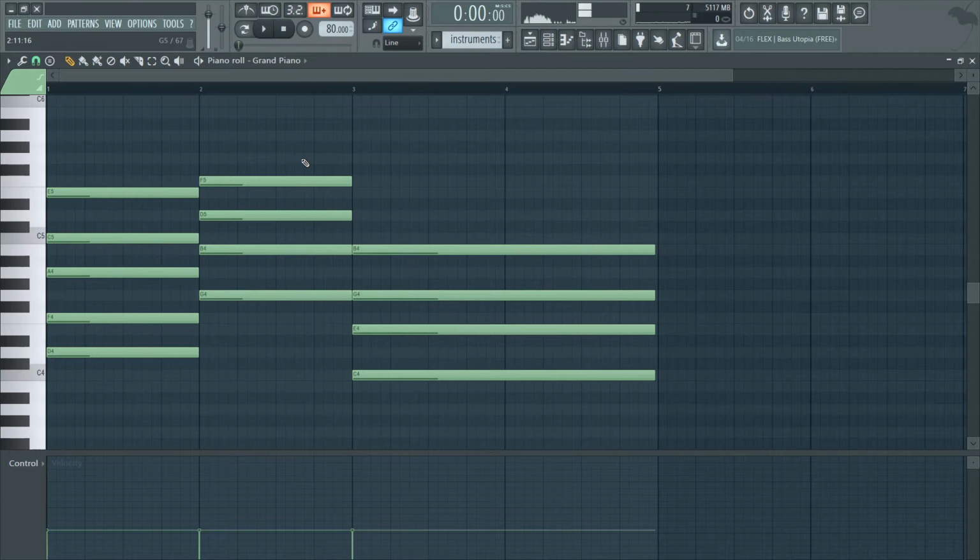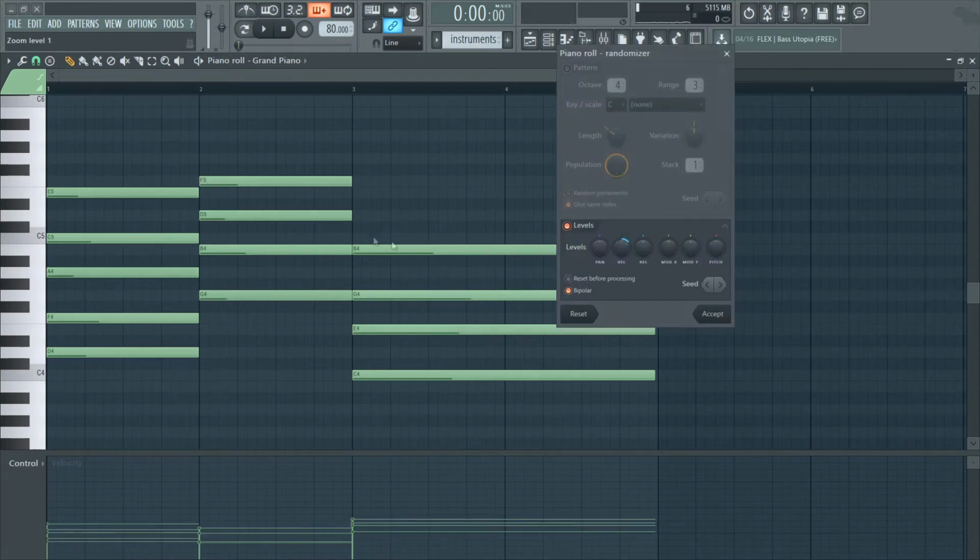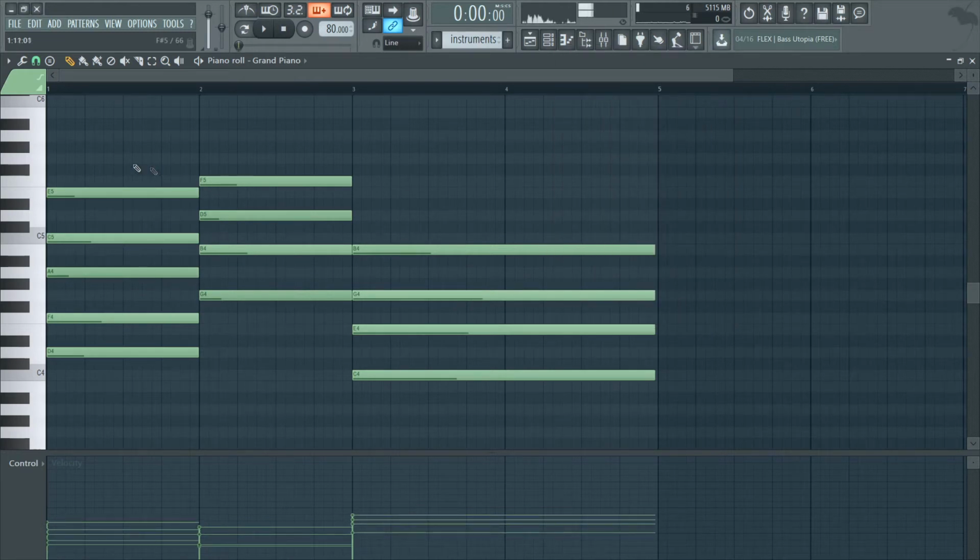Now, this doesn't sound that nice, so we're going to hit Alt R to randomize the velocity of the notes to make it sound more realistic, human, and relaxed.